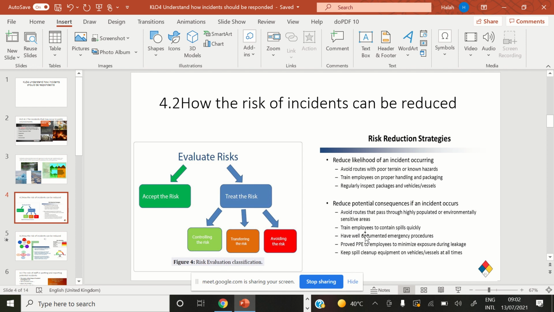Train employees to contain spills quickly. So make an evacuation plan and train your staff how to evacuate the space very quickly. Have well documented emergency procedures. Already prepare yourself for any case of incidents or hazards, with emergency procedures for what everyone should do.